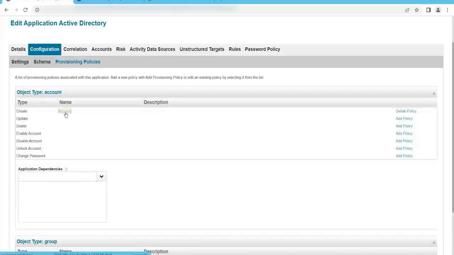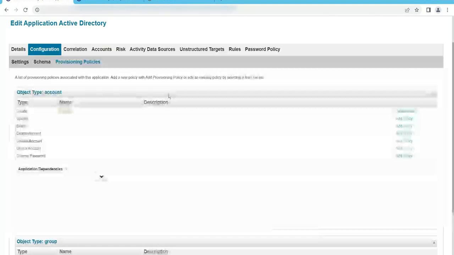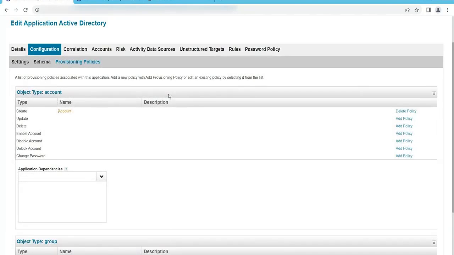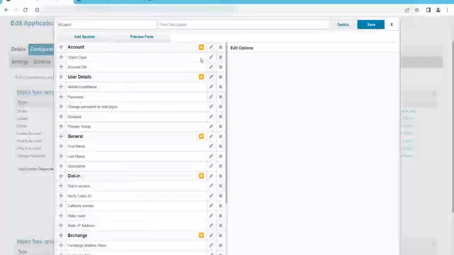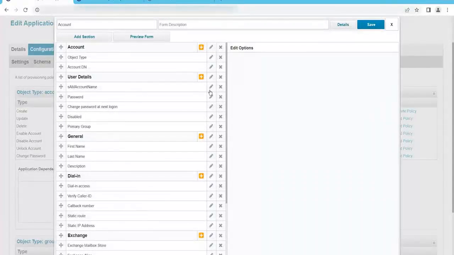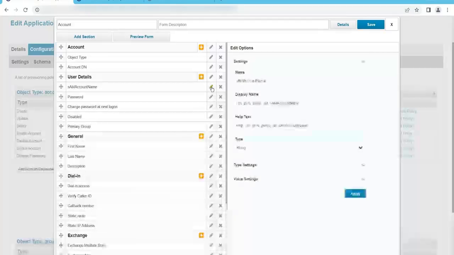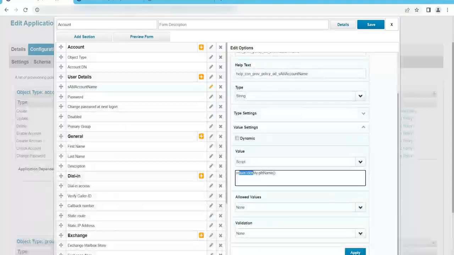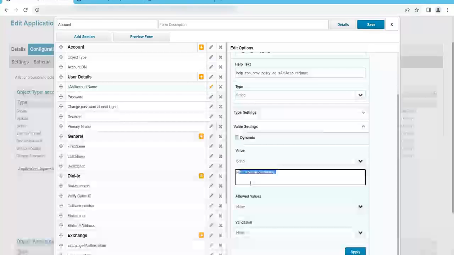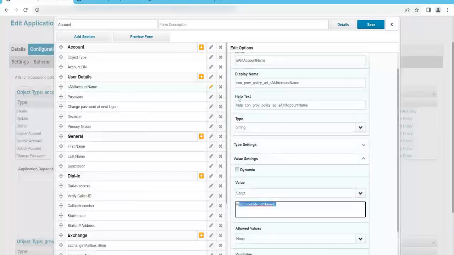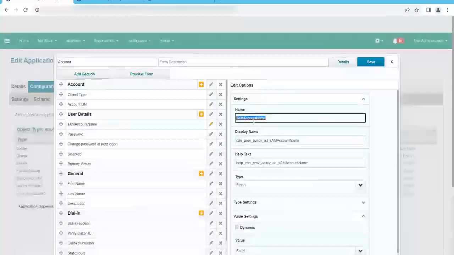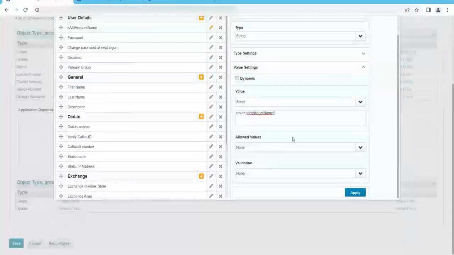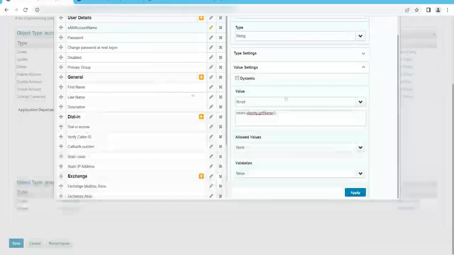There are some field value rules also in the provisioning policies. You will tend to see those field value rules at the form level, guys. So this is a field value, SAM account name. I'm extracting the SAM account name from this particular one. See here, return identity. I have used a script here. This is a script I'm using for supplying the SAM account name.